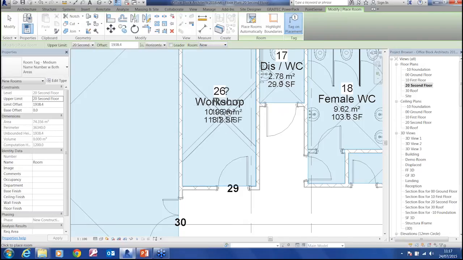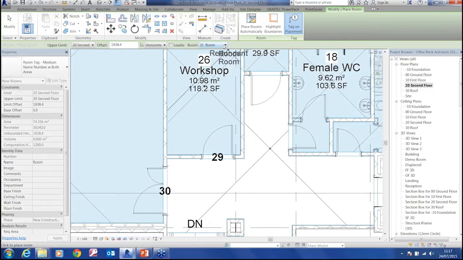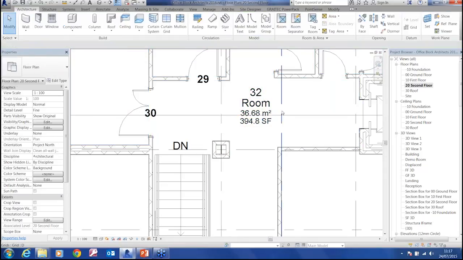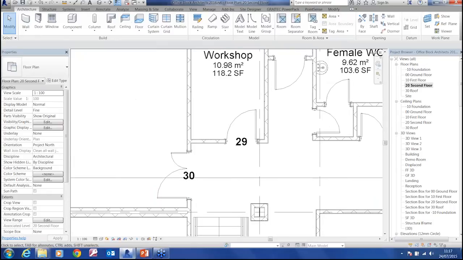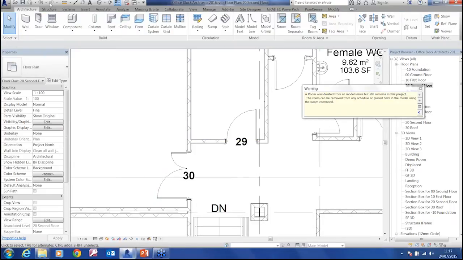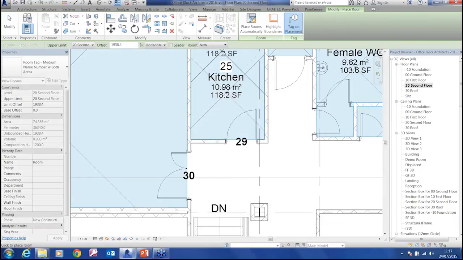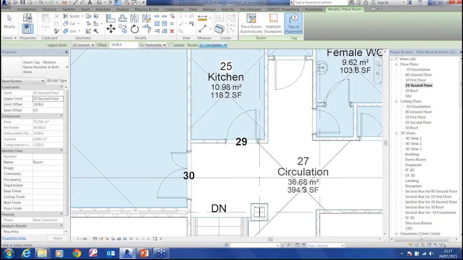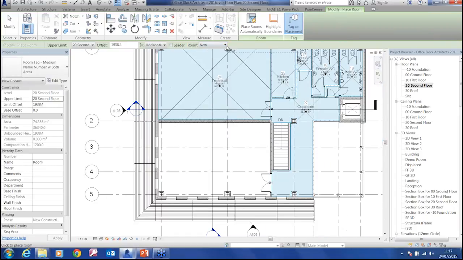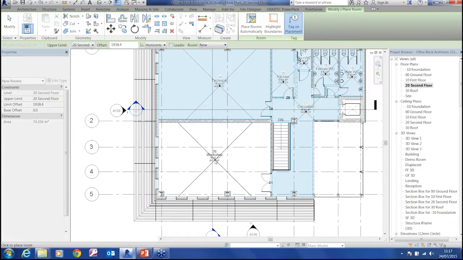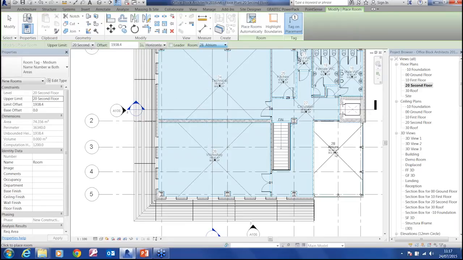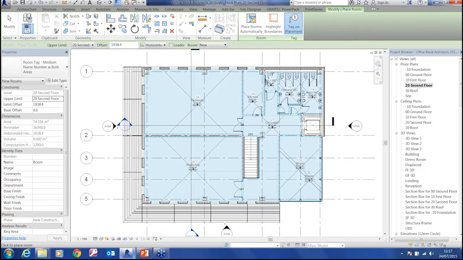So, oops, that's not the workshop. So let's just go back. Let's put the other bits in. Circulation. Let's select the room, delete that. Select the room, delete it. Now we can put them back in. Let's go back to room. That's the kitchen. That's the circulation. That's the workshop. And that's the atrium.